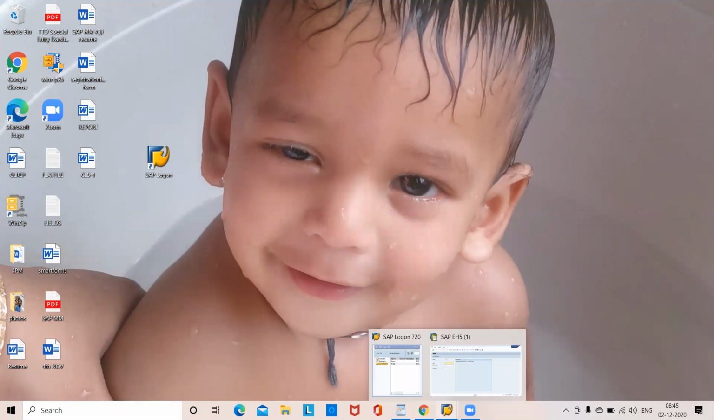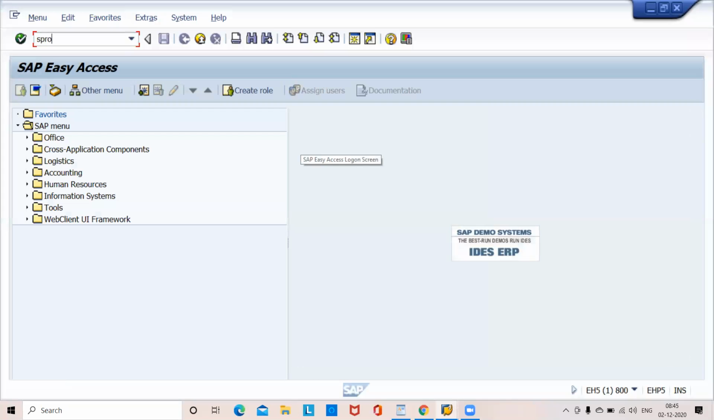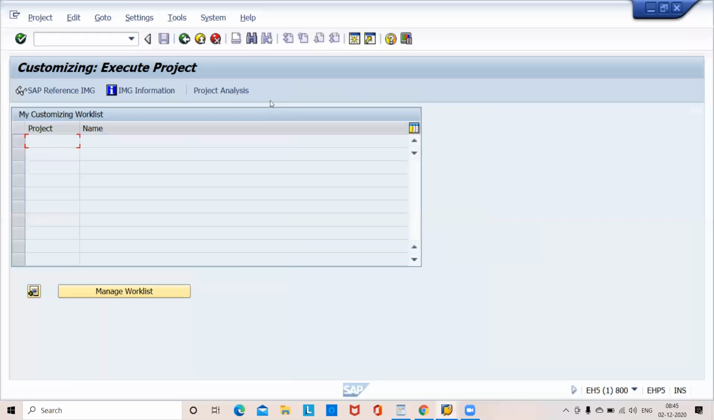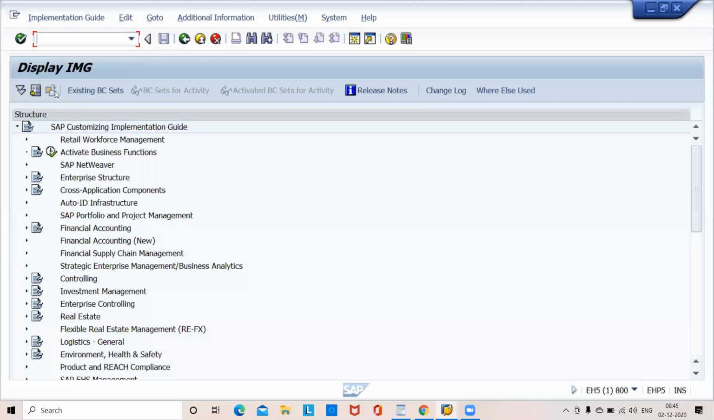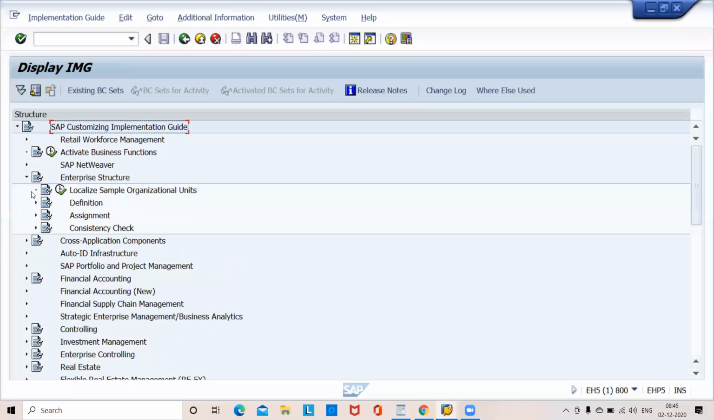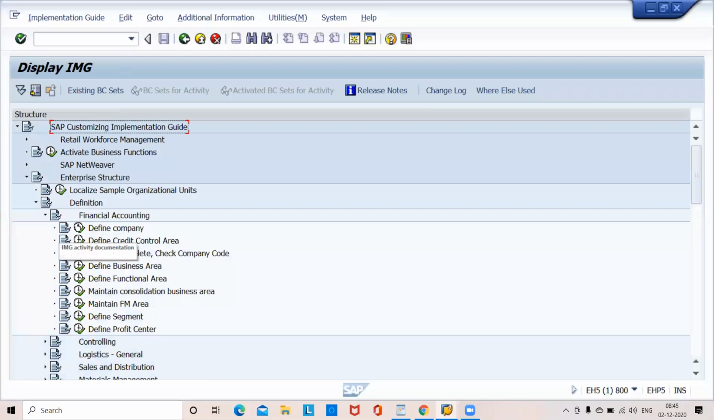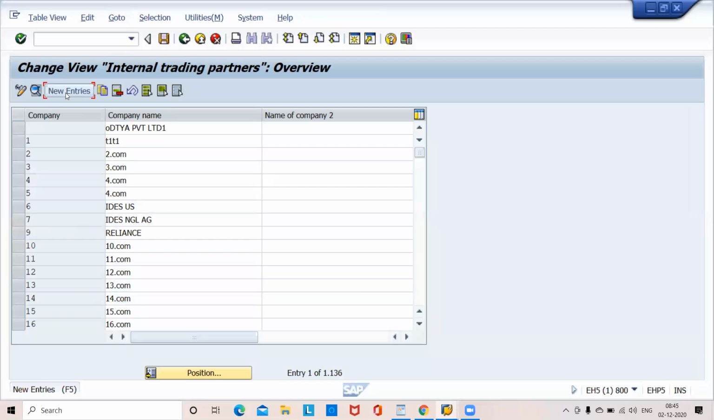I will give the step by step note. See, for creation of the company from here, SPR, SAP reference IMG, enterprise structure, definition, financial accounting, under that define company. Right? When we come here, new entries.